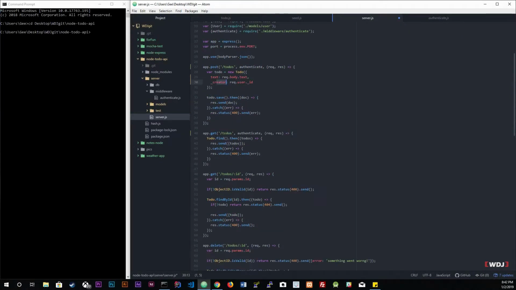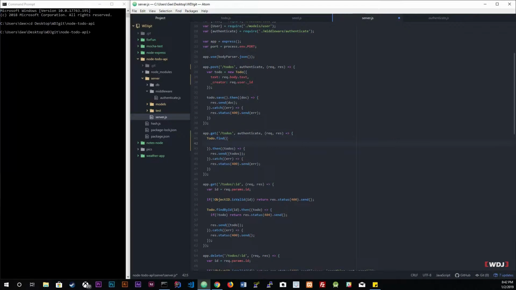Now for down here, when we grab the to-dos, we also want to authenticate, but we're going to want to find the to-dos of the person that called this route. So we're going to actually find it by the creator's ID. Okay, so _creator is going to equal req.user._id, just like so. And that is it for now. We're going to actually test this.